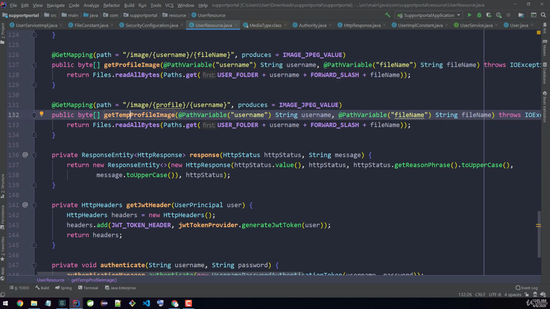And I'm gonna give it a very similar name to this, I'm gonna do temp, so get temporary profile image, right? And here we're getting the username, so we don't need the file name because we're getting the file from the internet. So what we're going to return is going to be a little bit more complicated than that.